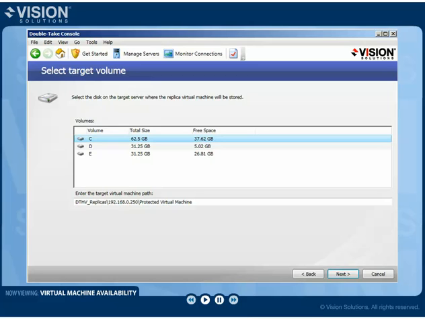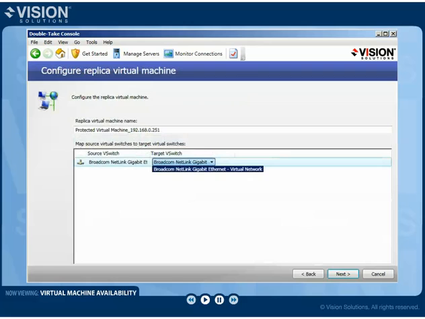The replicated copy of the VM can be stored in any location on the target host as long as that location has enough free space to hold the replicated VM. Because physical and virtual networks may differ between Hyper-V hosts, especially between two hosts in different locations, you can map virtual NICs in protected VMs to virtual switches present on the target host.